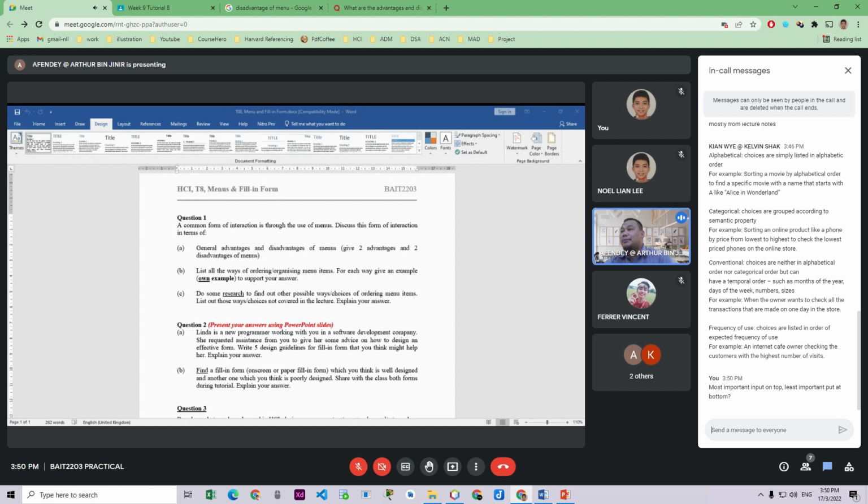Most important input on top, less important input at the bottom. Yes, true, Noel. We can do that one. That one is based on your organization's requirements actually. There is nothing wrong if you think that the least important we put maybe in the KIV. Maybe we can put it not in the priority line.